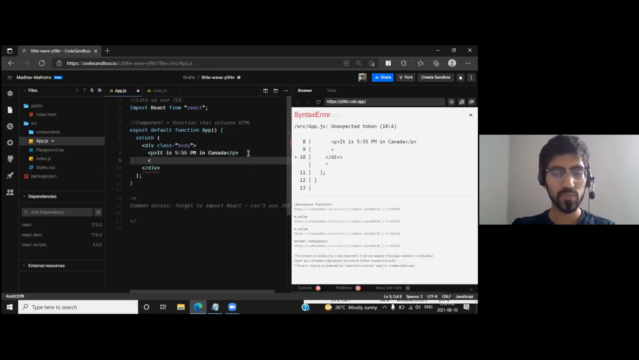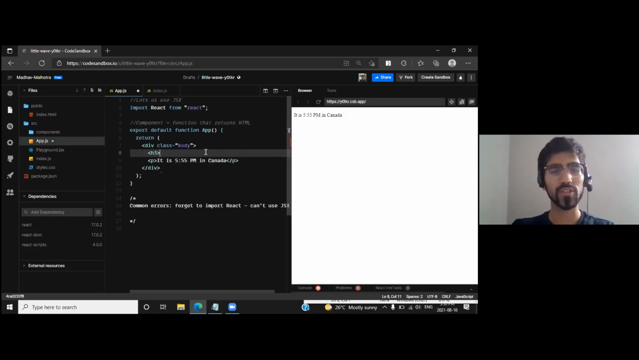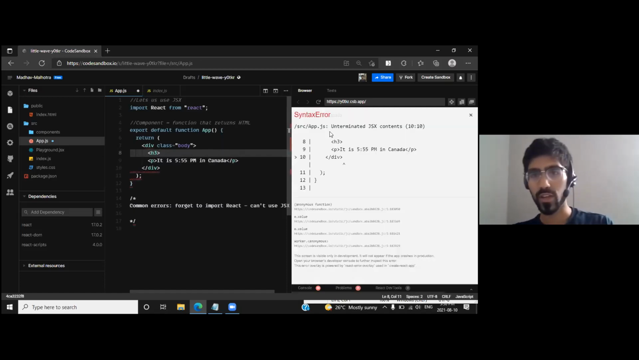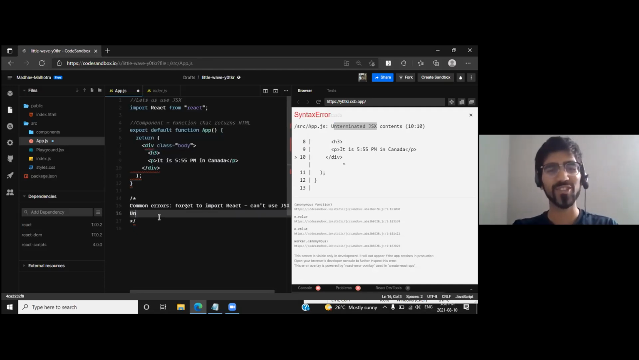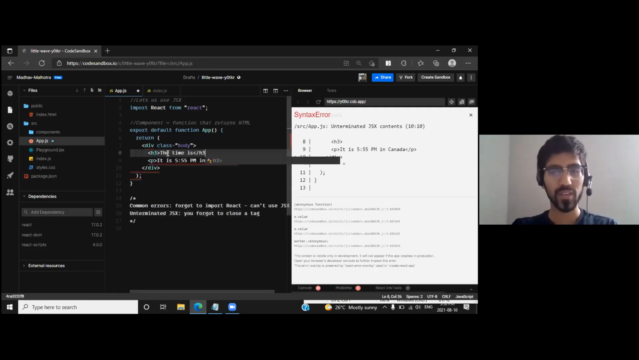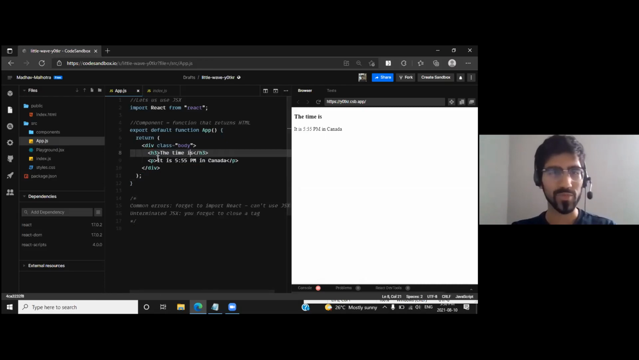So let's say I want to have an H3, a title before I tell you the time. So I can say H3, again, hey, look, it's telling me unterminated JSX content. That's a good error to include. Unterminated JSX content just means you forgot to close the P tag. So these are good things to note. This is the language you need to understand while you're debugging. You'll spend a lot of hours debugging. You forgot to close a tag. Anyways, the time is, now I've closed the tag, H3. Oh, that's a little bit small.